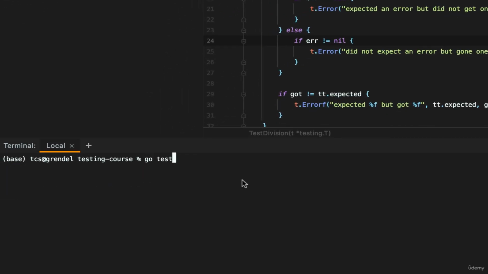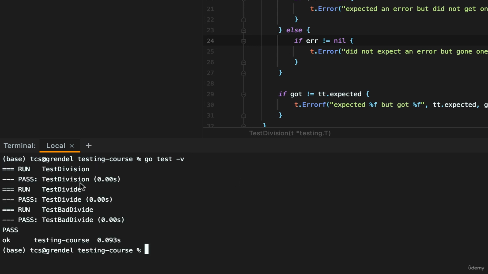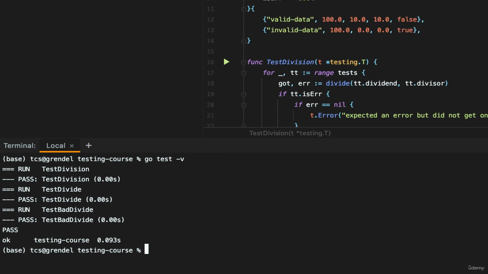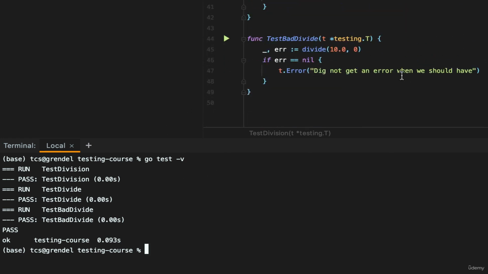All right, let's run this test and see what happens. Go test. And they all passed. And if I do go test -v, you see that it's actually running those tests. So it runs test division twice because I have two values up here. And then it runs the two manual ones. But I don't even need those anymore, so I can get rid of them because I'm already testing those.